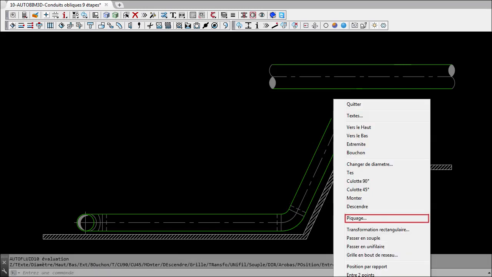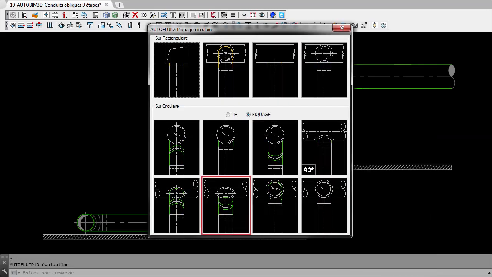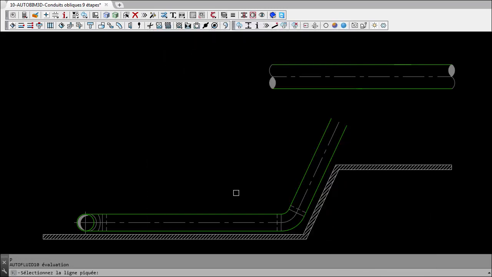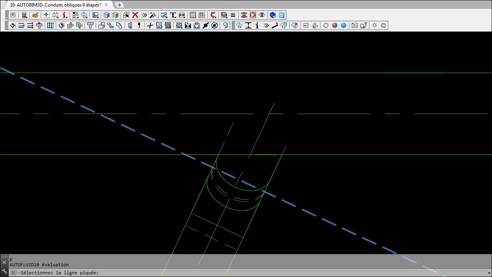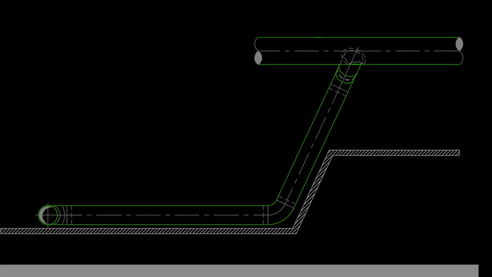Right-click and select Branch Connection. Choose the 45 oriented underside connection. Then select the line to connect to. The connection will follow the duct's orientation angle.